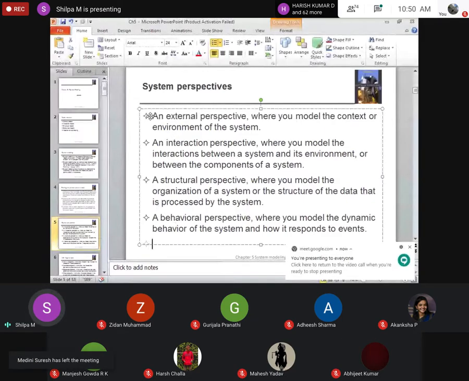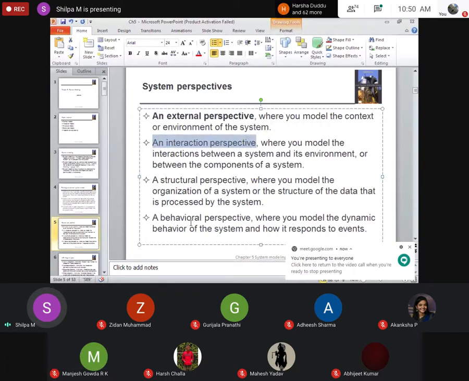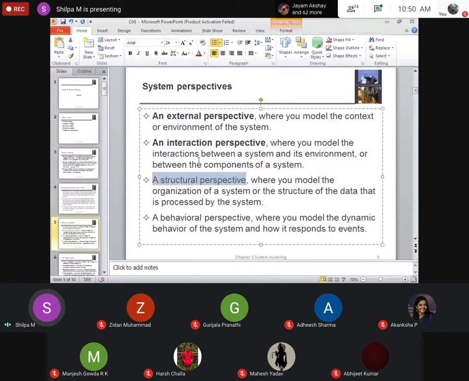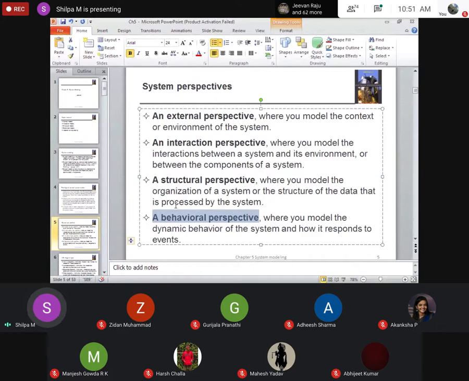See, external means environment. Interaction means, ma'am, interaction and behavior, they are not the same. Interaction means how it behaves with the system and the environment, and also along with its own components. Okay. A structural perspective is how the data is organized, how the system is organized. That is structural perspective. Behavior is nothing but how the system responds to a particular event. Okay.